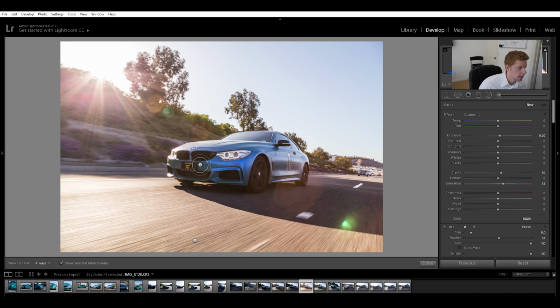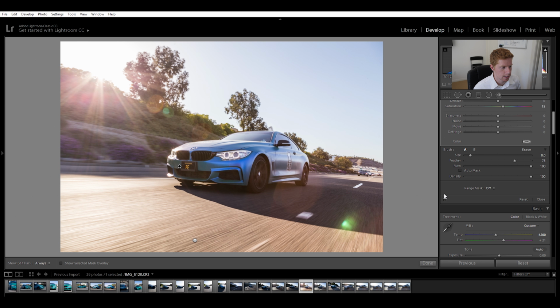I'm not gonna zoom in because I'm just gonna gradually do this. Let's get the feathering up and hit O, and we'll just get going. Okay, and then I'm gonna turn this on and off just to see what my work did. I do like that. I definitely do like that.